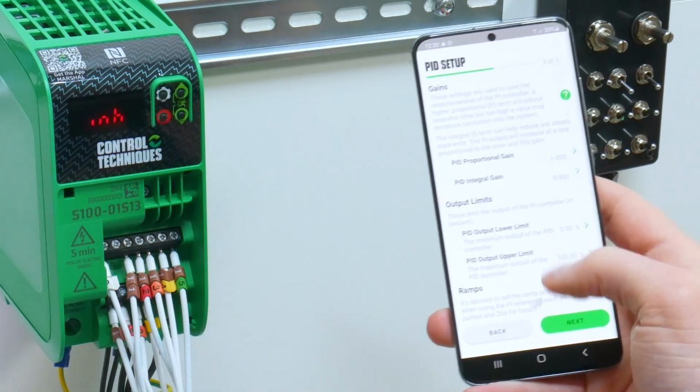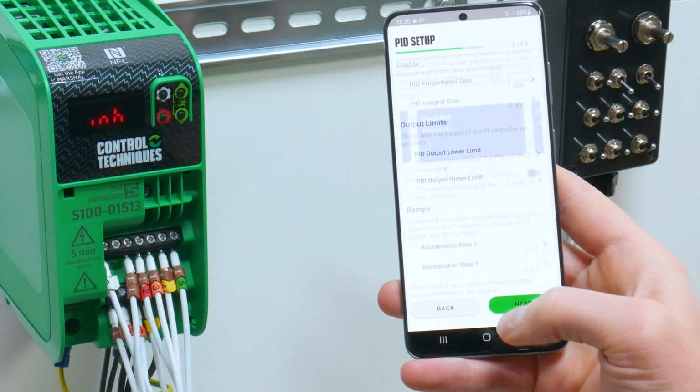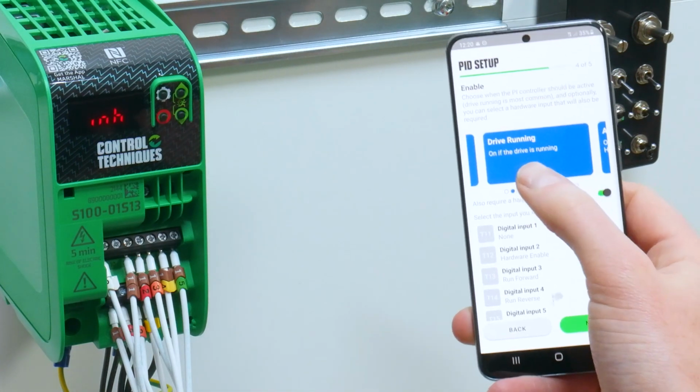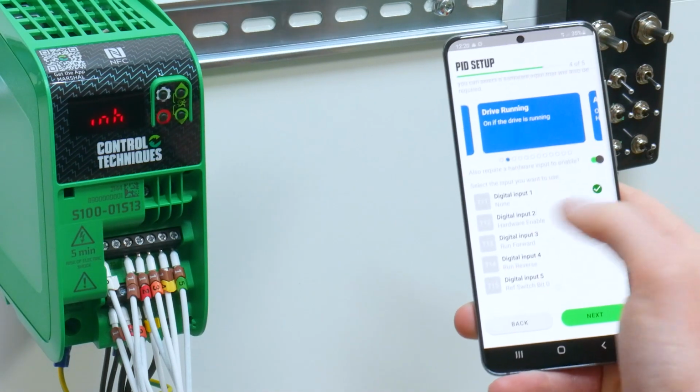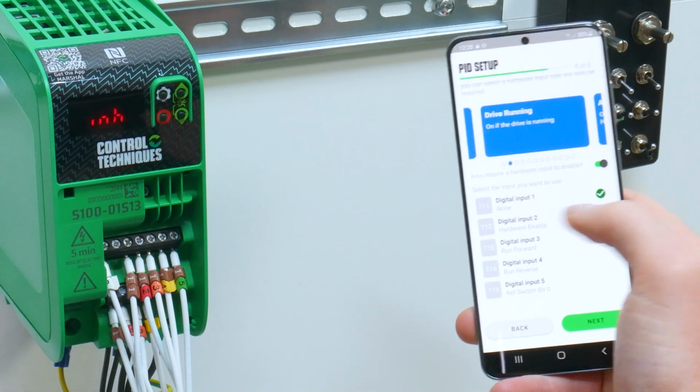On the next page, you can adjust your gains, your lower and upper limits of the PID, and then your acceleration and deceleration rate again. The next window gives you the option to change how you enable the PID, whether you use drive running or a hardware input such as digital input 1.